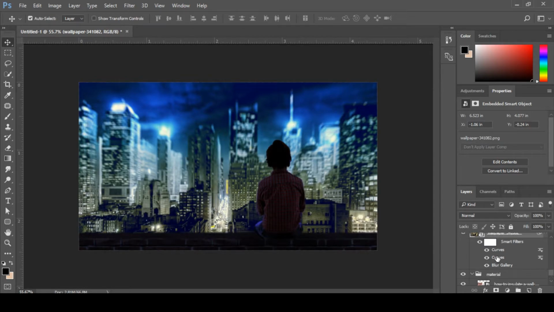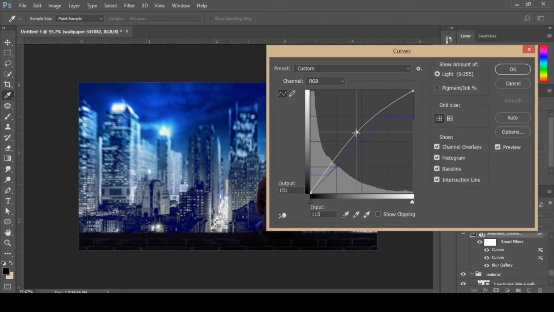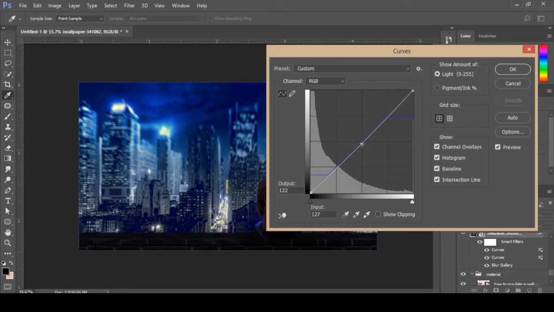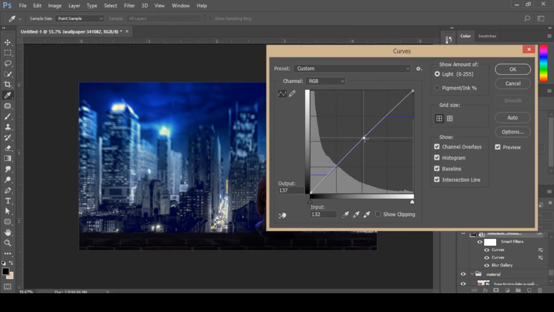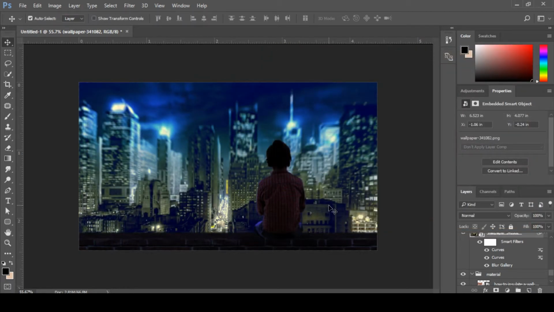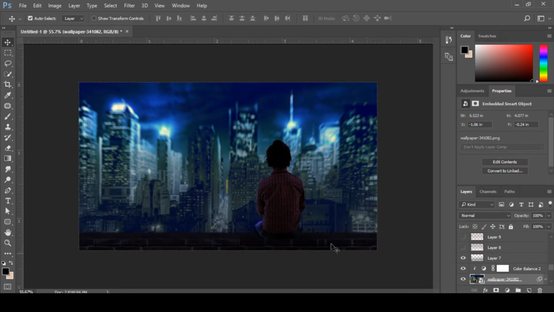So now let's go and wait, let me just adjust this curve. This brightness is way too much, so just let me decrease it a bit. No, that's too dull. So you know what, that is the basic benefit of using the smart object. You can go back to your settings at any time.